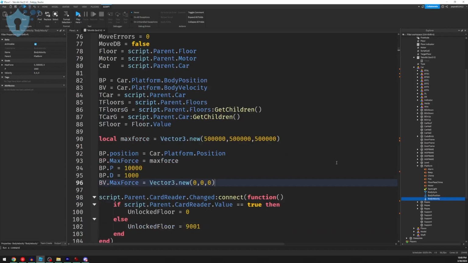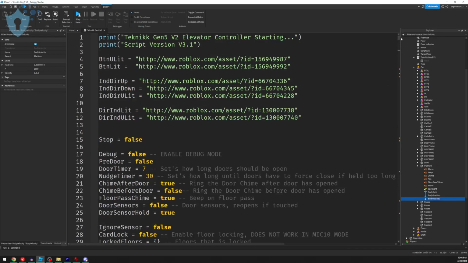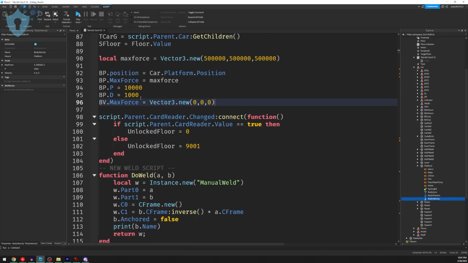This is for the first part, which is when the elevator starts. The elevator can just stay stationary, so all it needs to do is use body position for that.